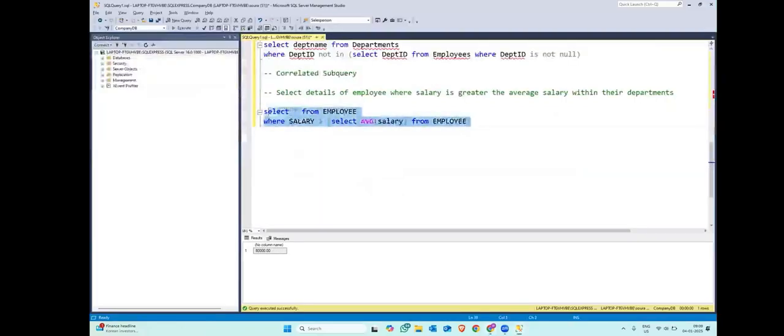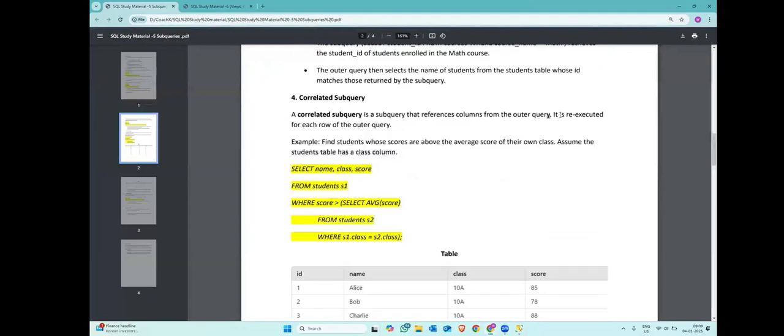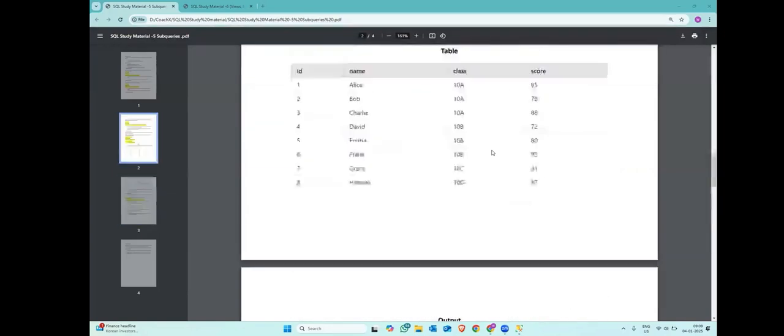This is not the syntax. This is the basic syntax of a normal query. Don't think that this is a correlated subquery. Right. So a correlated subquery references a column from the outer query. It is re-executed for each row of the outer query. This is the most important. What is a correlated subquery? Just remember this line here. Re-executed every time for the outer query. Okay. So that is the thing about correlated subquery.